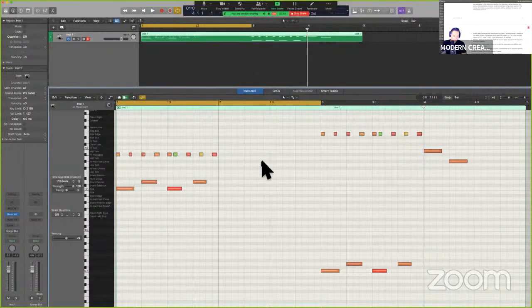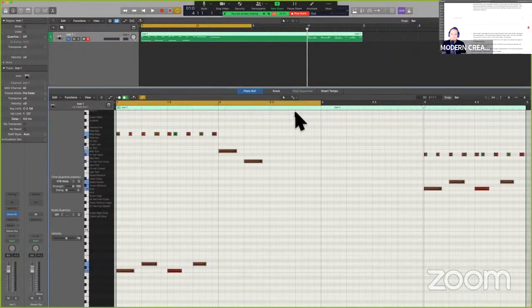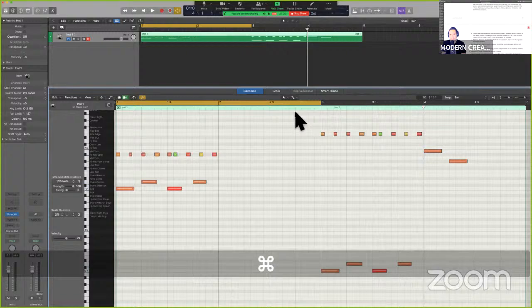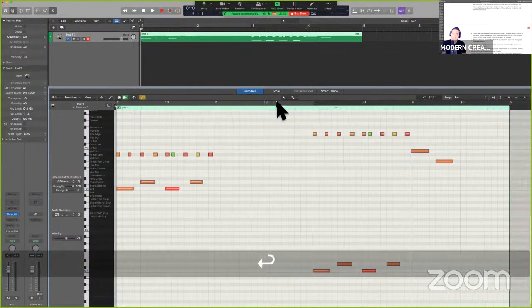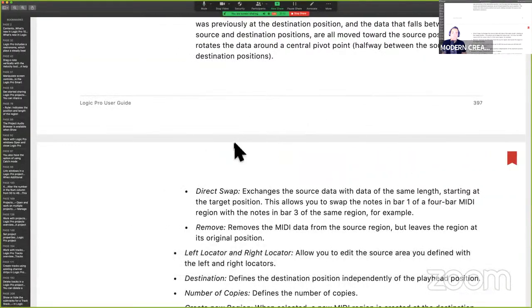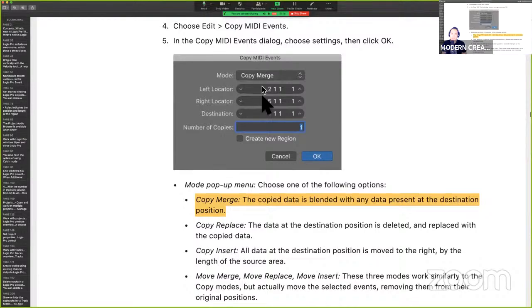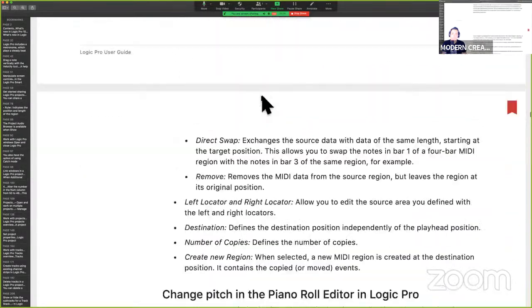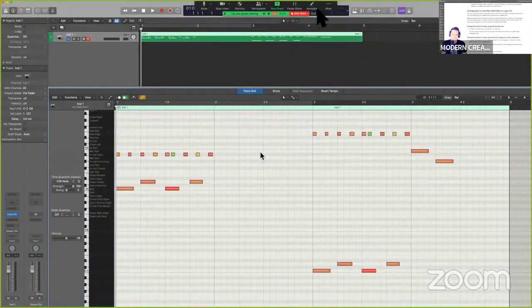So I'll try this one last time. We're rotating, and we'll go like that. Yeah, so I'm not exactly clear on how that works. I'm sure there is something there, but we got everything else. So yeah, really incredible feature, copy MIDI events. It will be a part of my personal workflow for sure.